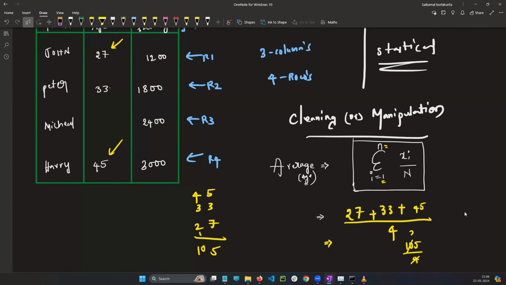So 4 ones are 4, 4 twos are 8. 2 will be there. So 4 sevens are 28, 1 will be there. If I keep the dot here, I can add 0. So 4 fives are 20. So what you are getting? You are getting the value 27.2.